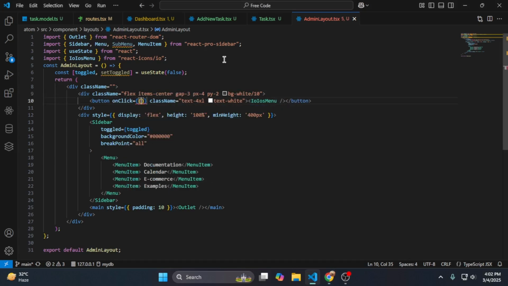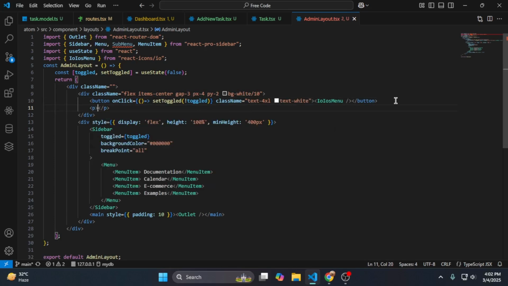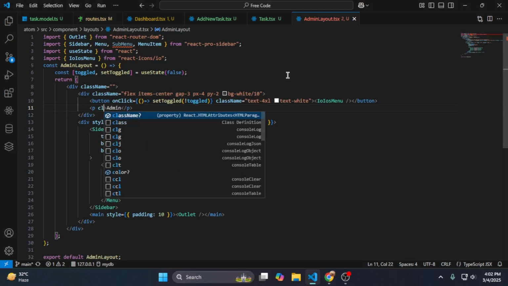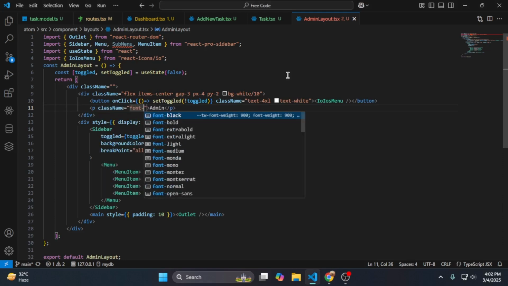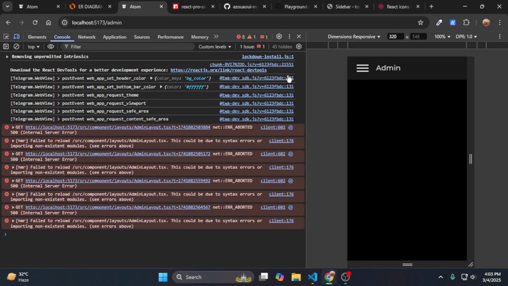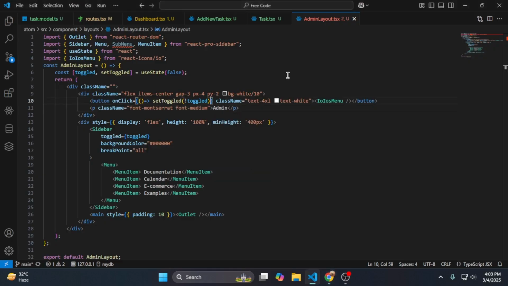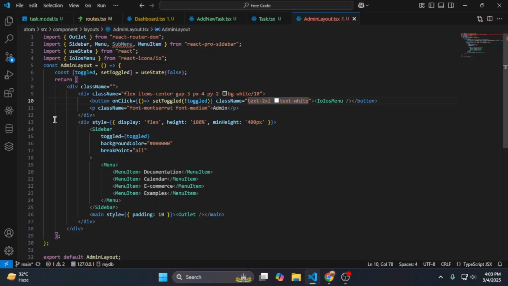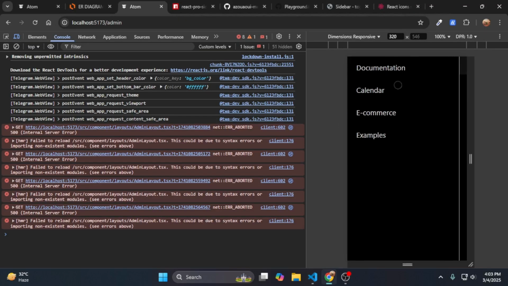So I can add here an onClick. The onClick value is set toggle, which is something like toggle. Okay, now here I need to set a paragraph tag, which is admin. Okay, now className, font Montserrat, then font is medium. Then here I can decrease the text size to XL. Far better. Now if I click here, you can see there is the sidebar.